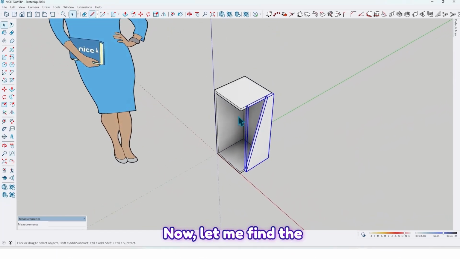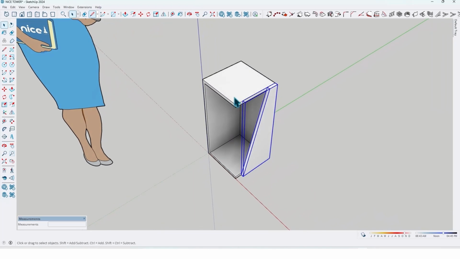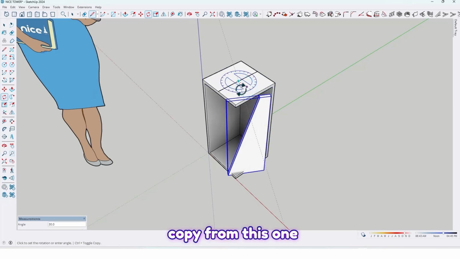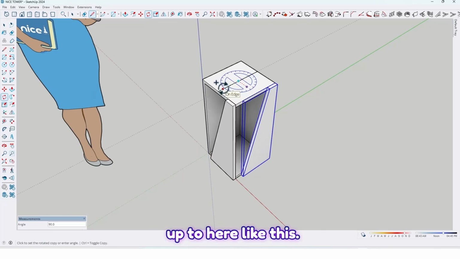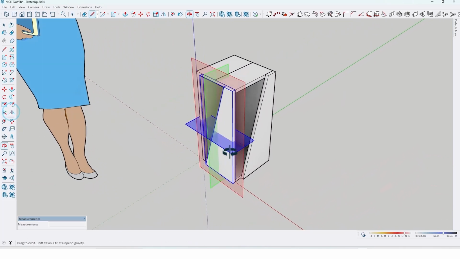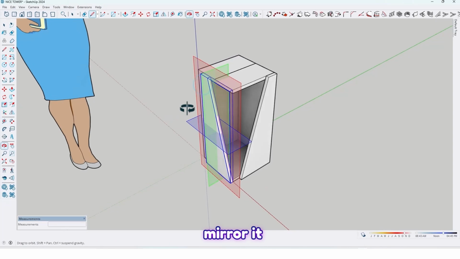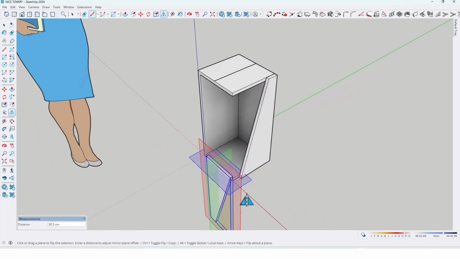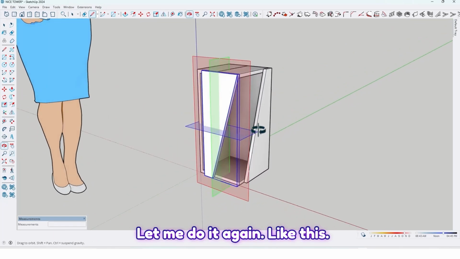And now let me find the midpoint here. By using the rotate tool, find the midpoint of this unit and take a copy from this one up to here, like this. Then by using the flip tool, mirror it like this, and this axis too. Let me do it again, like this.